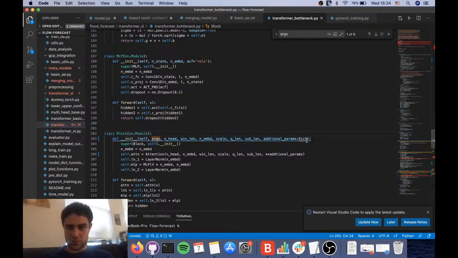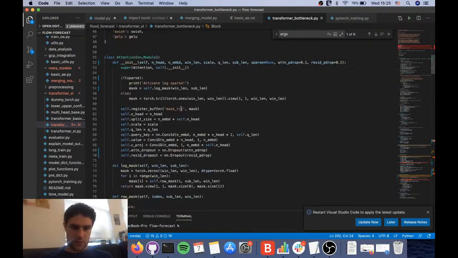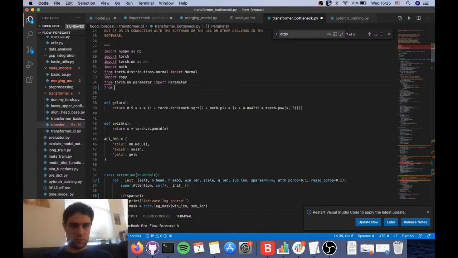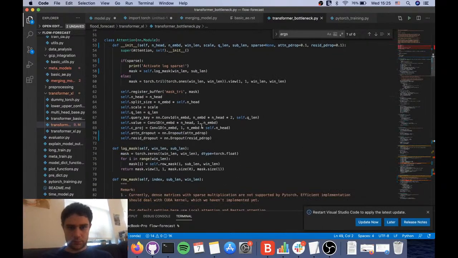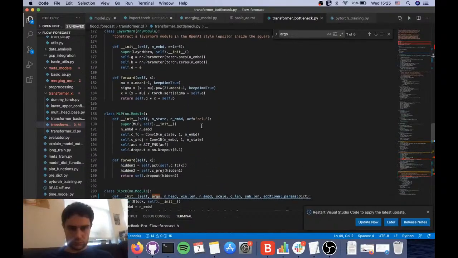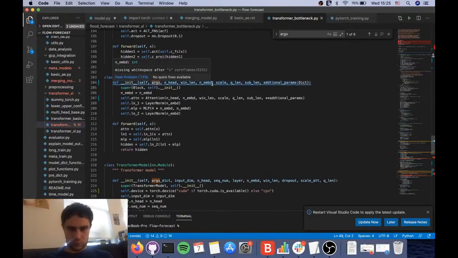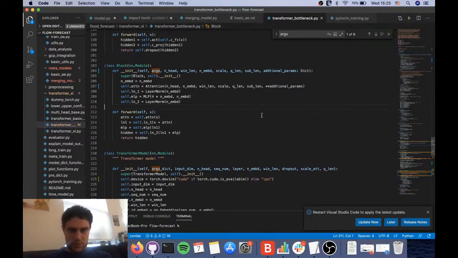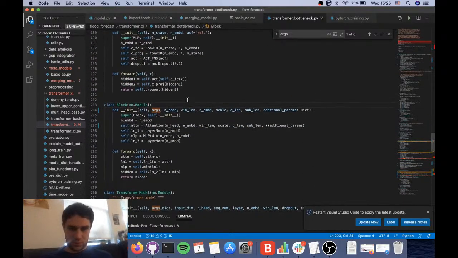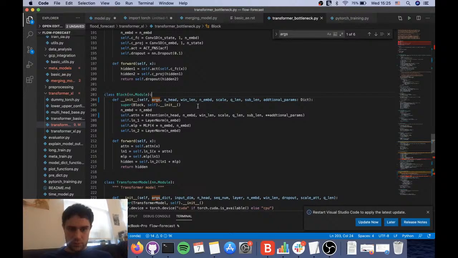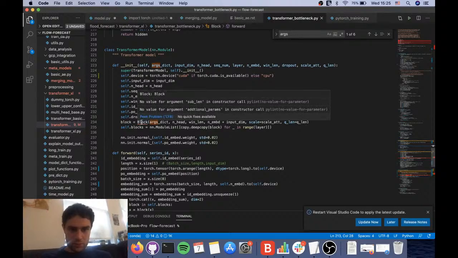Undefined name dict. Okay, so from typing, we're just going to do from typing, because it doesn't make sense to keep typing all that out. Missing white space. Okay, so this is a block. These would be useful with type hints too, definitely. This looks like just a standard block though.